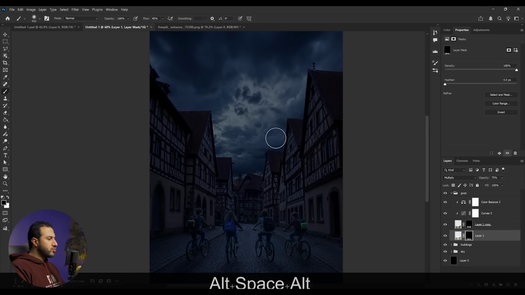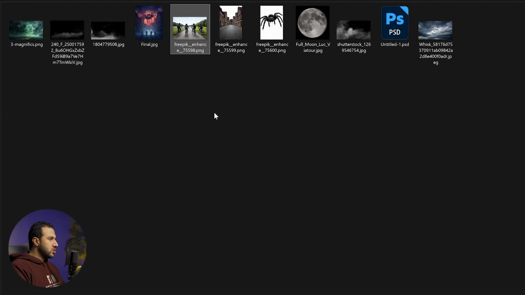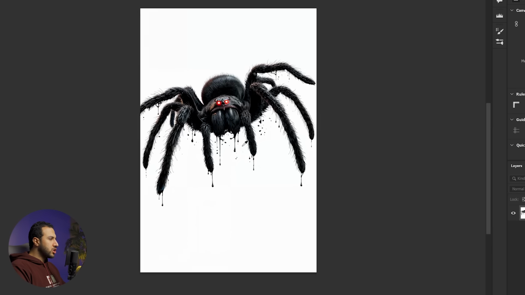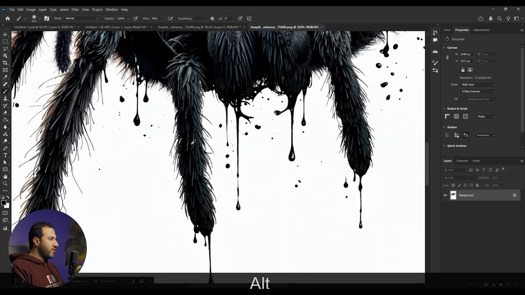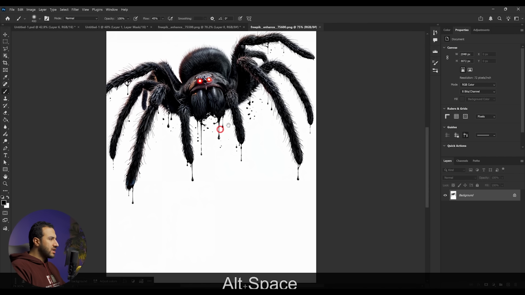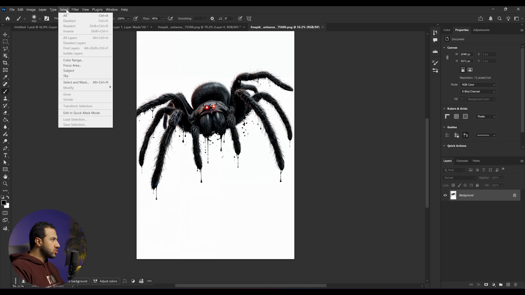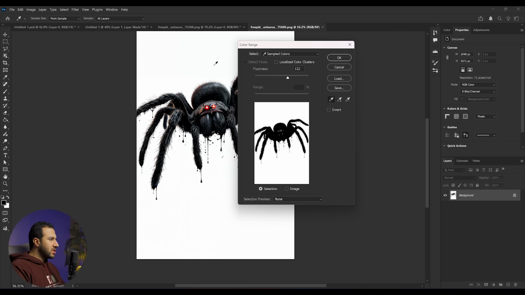Perfect. Now it's time to bring the spider. So let's bring this image of the spider and open it into a new project. It has a lot of hair or fur, so we need to select it using color range, I guess. So let's go to select and color range, and let's just select this white and play around with the fuzziness to get the best output. So something, I guess, like this.